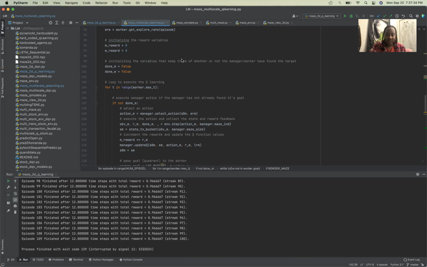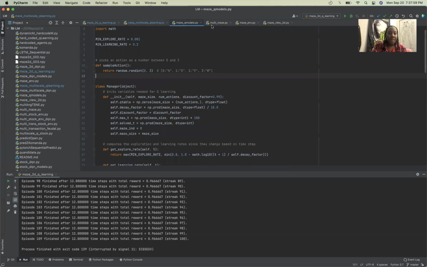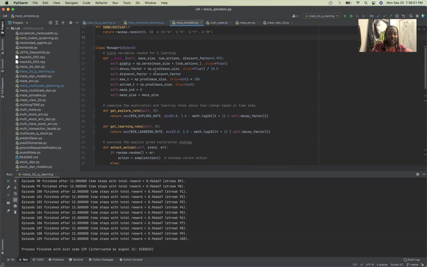Yes, it is the same Q agent for both the manager, which is coming up with this goal vector, which is the macro action, and the worker network that's doing the micro actions, actually trying to find the goal space in the more fine-grained maze. The only difference is, where are they? Here. So the manager code is literally the same. It has the Q table, all of the same discount factors. Same Q table.